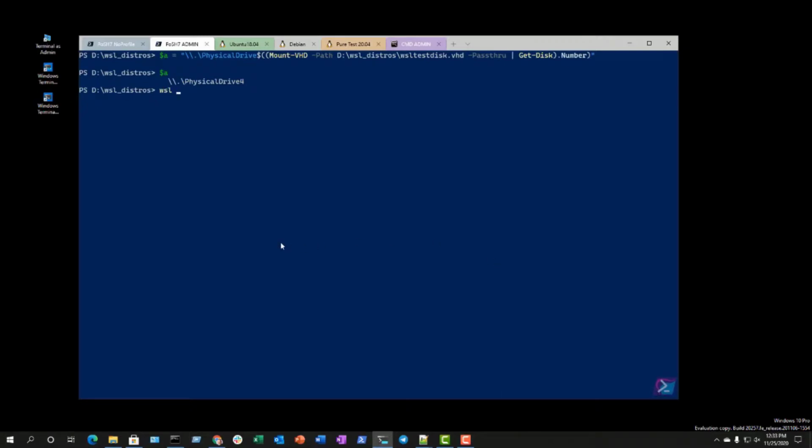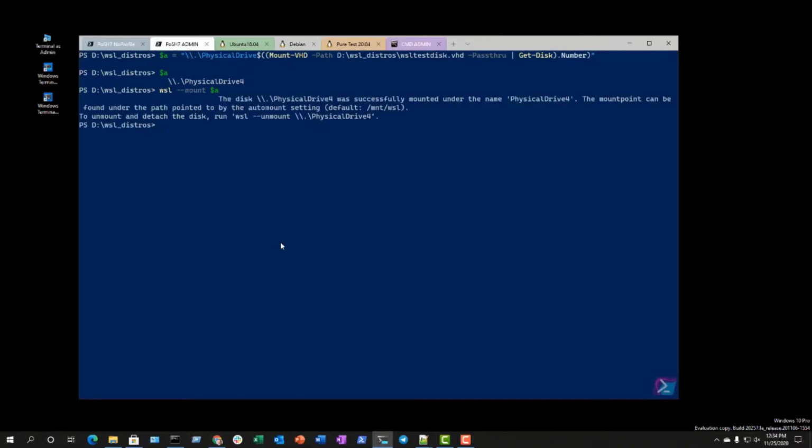Since I made it a variable, it's pretty easy to use. So I just use wsl with a mount command, and I do $A. All right, so it tells me it has been mounted under the name physical drive 4. The mount point can be found under the path pointed to by the automount setting. The default is /mnt/wsl.